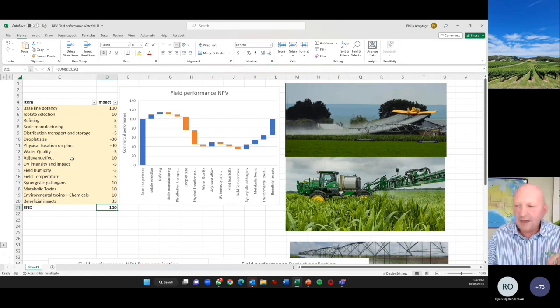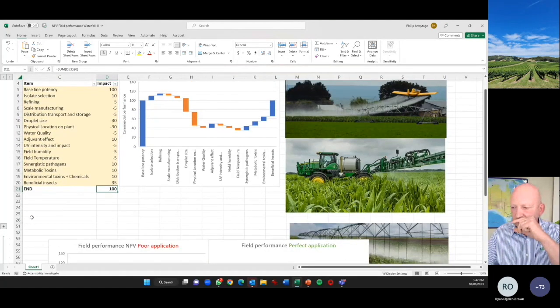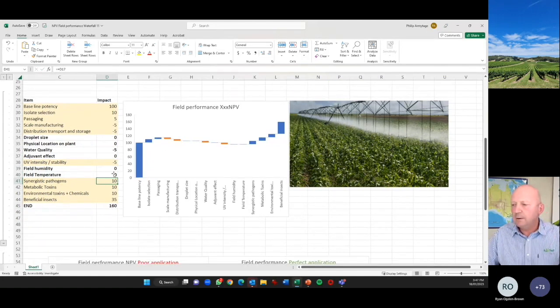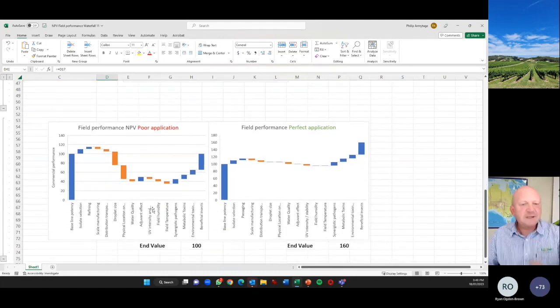If we were to turn that application job into a perfect application job, keeping these variables all exactly the same, and potentially running it through an overhead irrigation from above, the droplet size is the same. The location of the plant is ideal. We could have a slightly alkaline water. The adjuvant effect, there is none. The field humidity is good, as is the field temperature. The exact same job, with the only variable being good and crappy application, is a significant difference at the end of the day.